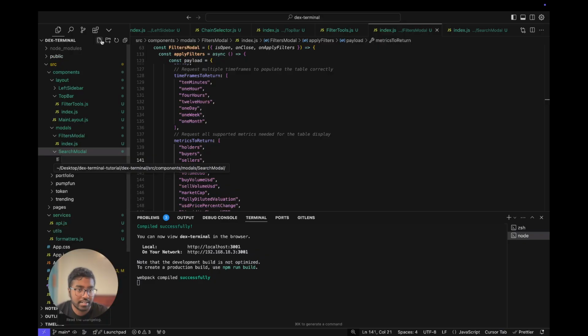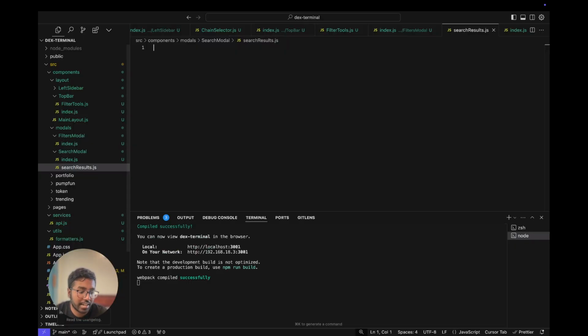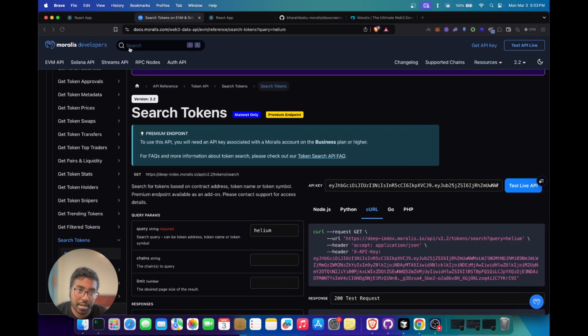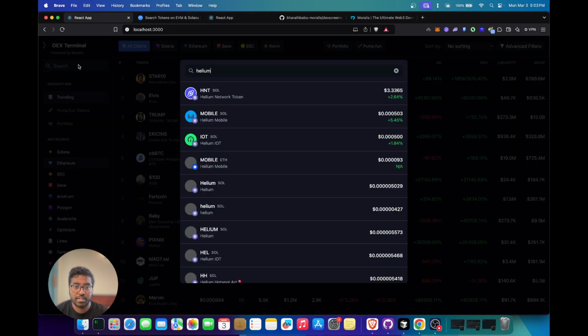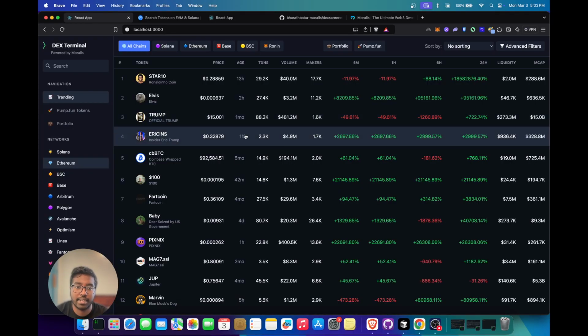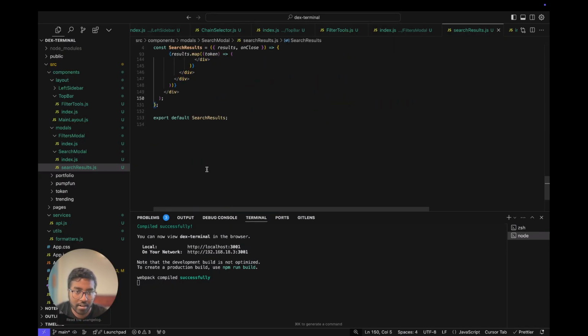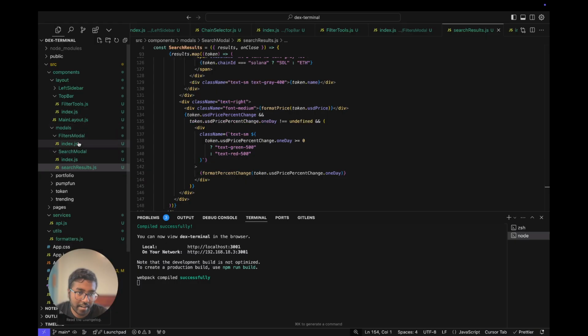I'm just going to create a search results.js, and this should essentially have all the search results that we need. If you look at this component, what's happening is it's going to format the results to look a bit more pretty. So if you search for helium, you want to have the logo, the network symbol, all of that, along with the price, percentage increase, etc. That's what's happening in the search results component to make it look more presentable for our UI. So now that we have the search results component in place, we are basically done with search and filtering.